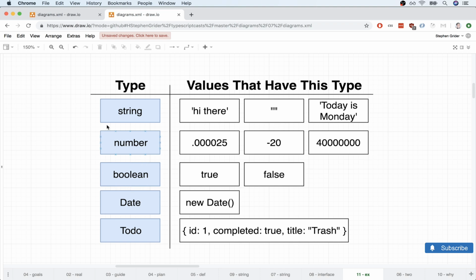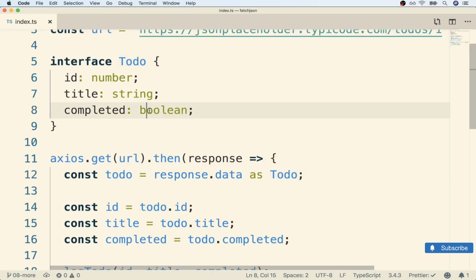And then remember, we are not only restricted to these basic types right here. Every value in TypeScript has a type. So for example, if we made a new date object, the resulting object from that would have a type of Date. And then if we had an object that had an ID, a completed flag, and a title, we would say that that is an object that has type Todo. And this one only applies if we were working in a code base that had defined this interface right here. Remember, this interface defined a new type.